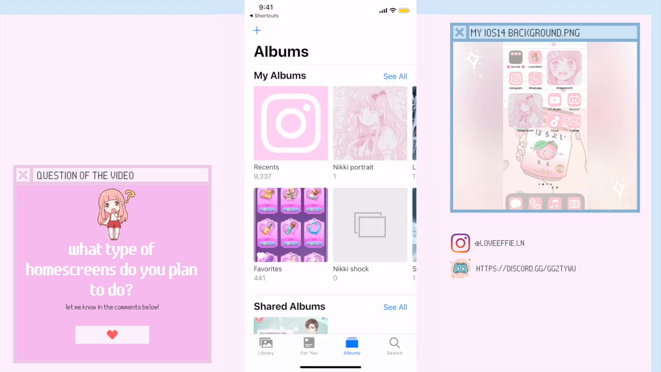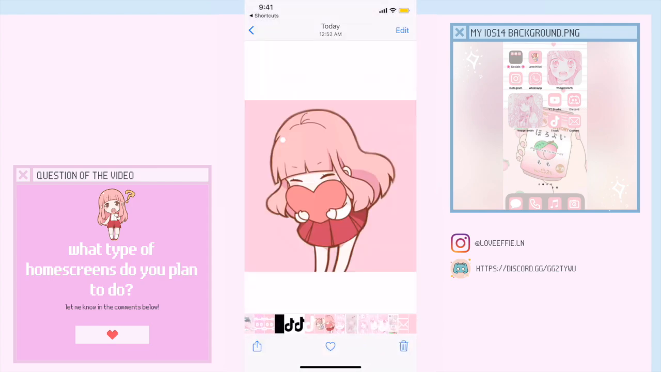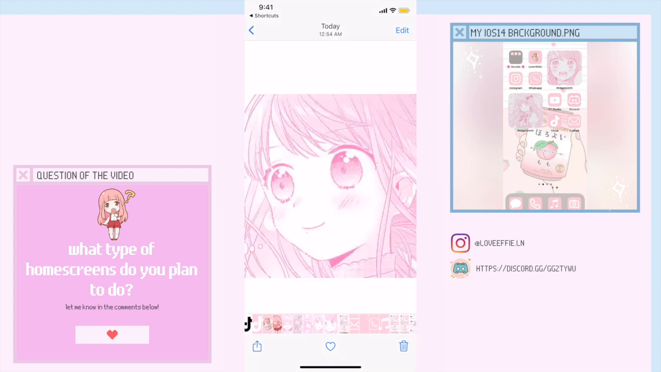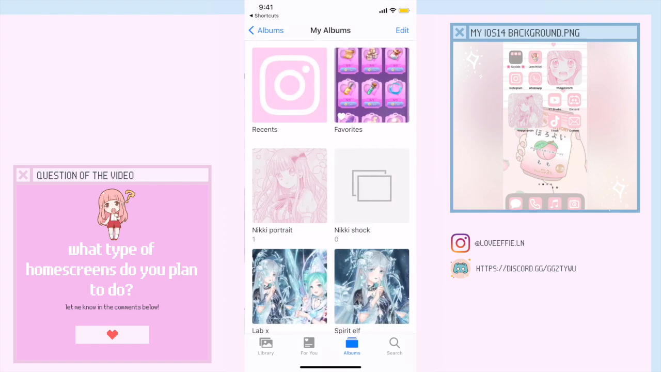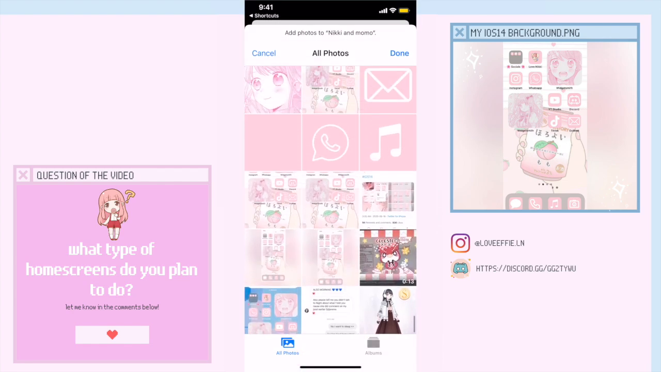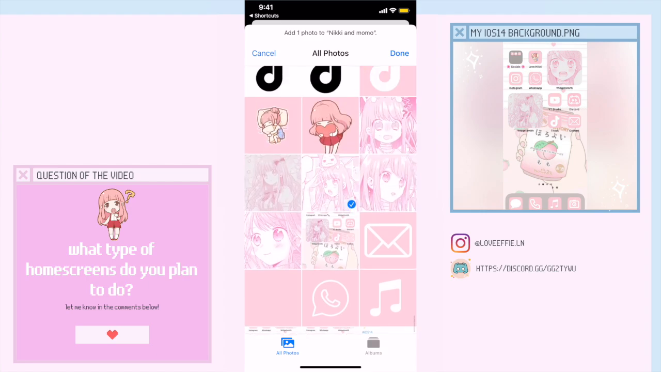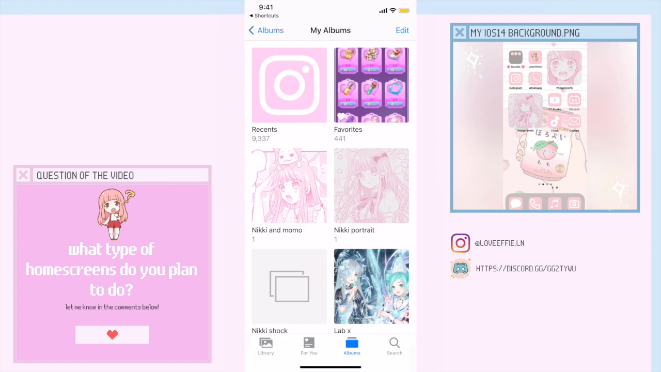Anyways, what you need to do now is, once you have that downloaded, so you see I had these downloaded, I was choosing which ones to use, and I decided to use these two. You have to make a separate album for each one of them. So you have to do plus, new album, and then you name it something that you can refer to. So Nikki and Momo. I'm going to choose, where is he? This one, right? So done. And it's only one image per album. You can't put more than one because it won't work that way.